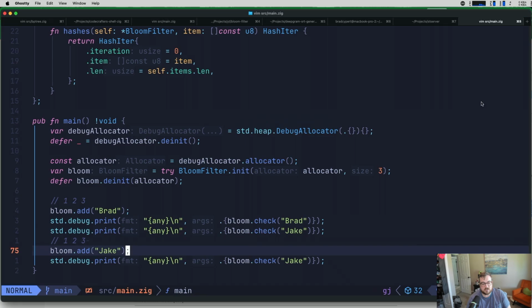We can still add Jake because our code does not prevent us from adding something that already exists. It also doesn't necessarily need to. If the values are already true, setting them again to true is not really doing anything except maybe wasting a little bit of CPU cycles. So you could optimize that too if you really wanted to. But again, we add Jake and then we check, and yeah, he's certainly in there again.